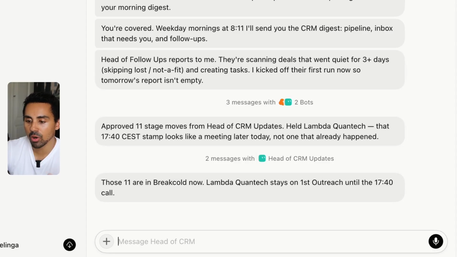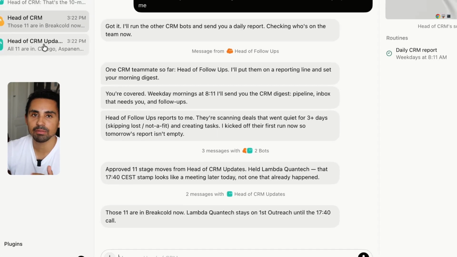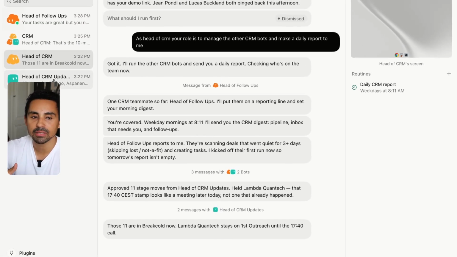And now we know that it's working. I think I'm pretty impressed, guys. I did not expect it to be so easy. Even the setup, I had to do nothing except connect my X account pretty much. And yeah, very impressed so far.